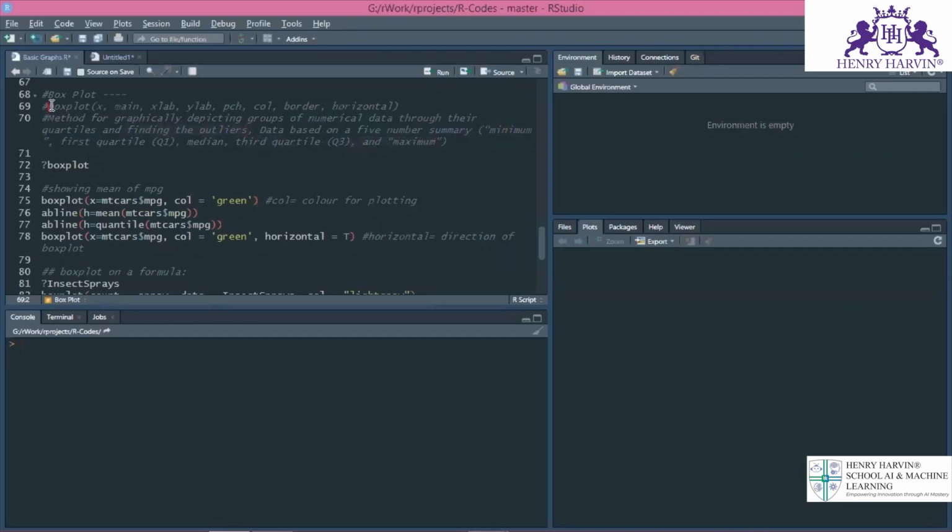It also helps in finding the outliers. The formula we use in R to make a box plot is first giving the variable for which we are creating the box plot, or it can be a two variable formula. Then the title, the labels of x and y axis, the symbol, color if you want to give to your box plot, and horizontal or vertical box plot if it is true or false.